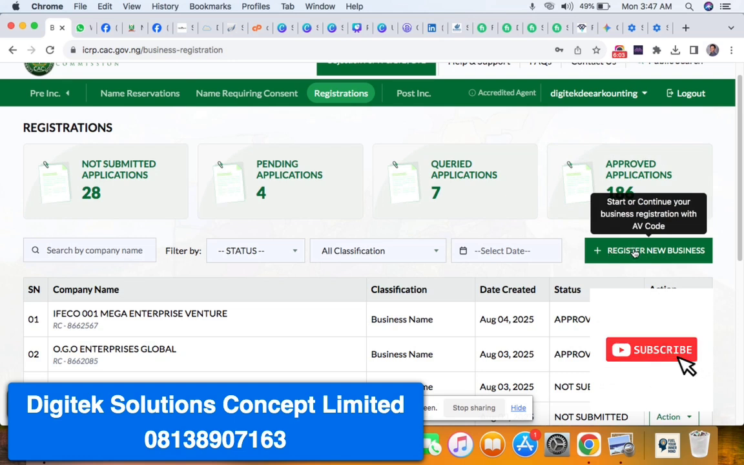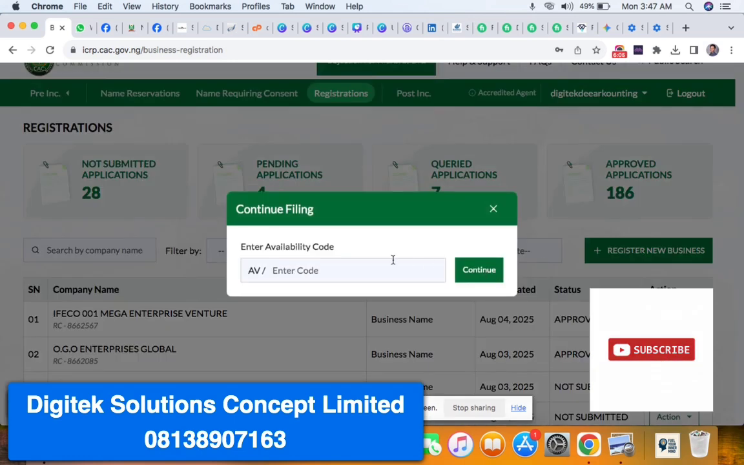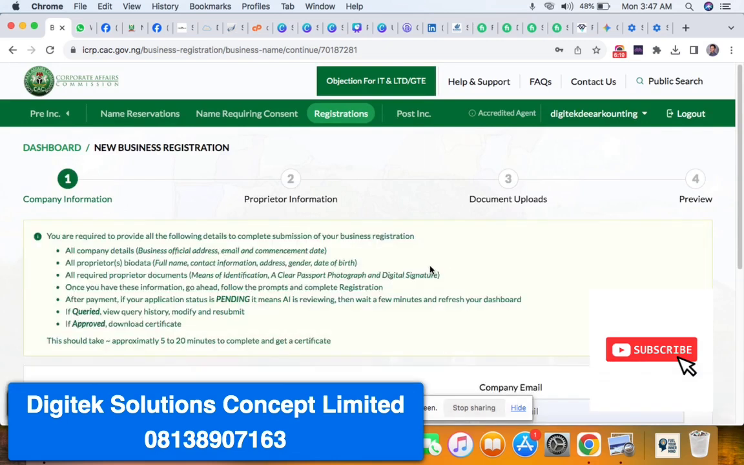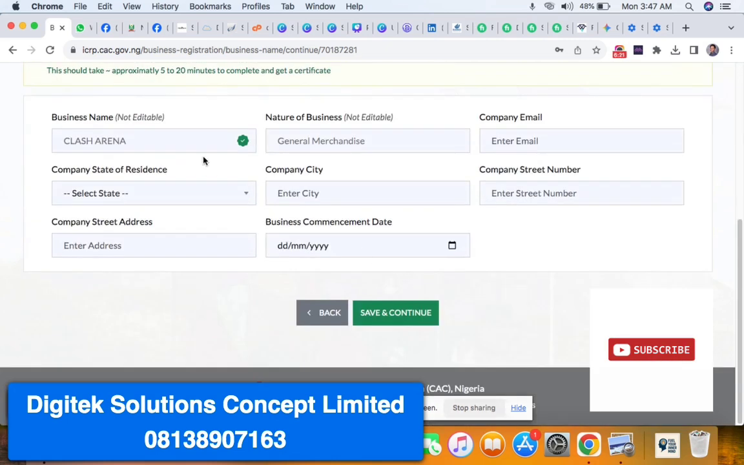I hope you understand what I'm saying. So just click on register new business and here input the availability code, then click on continue. Now, when you click on continue, you will notice that everything I've inputted before has been cleared off. So you can now input your details back, like your client details.